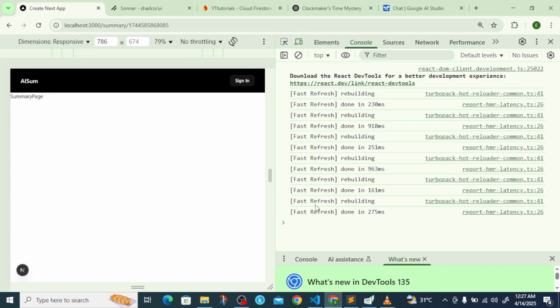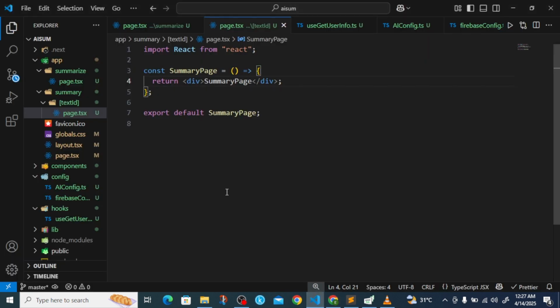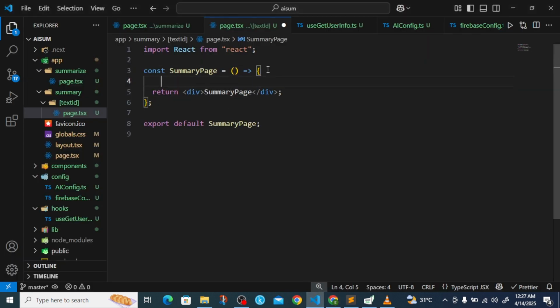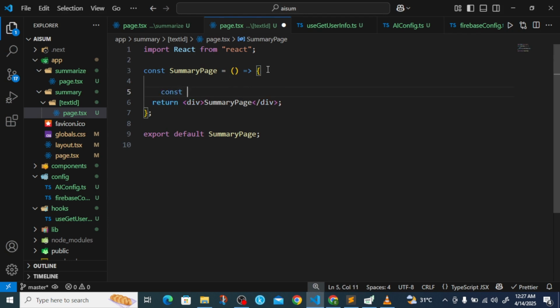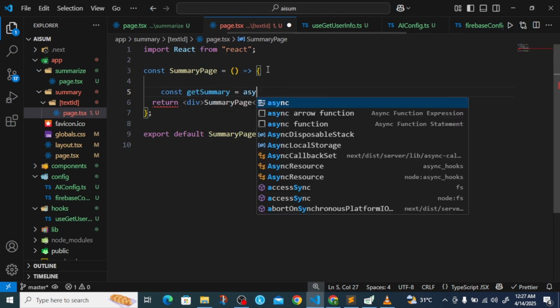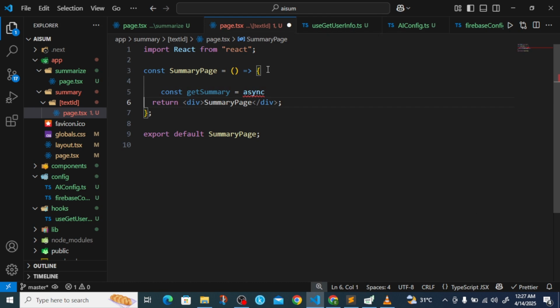And we are going to be using a function. We are going to call the function get summary. So we'll say const getSummary. This is going to be an async function because we'll be working with the database as well.